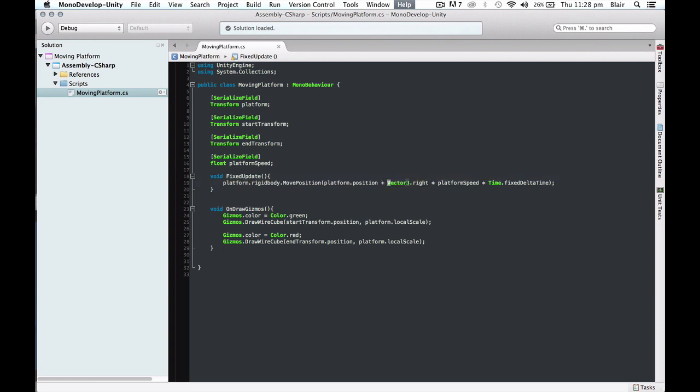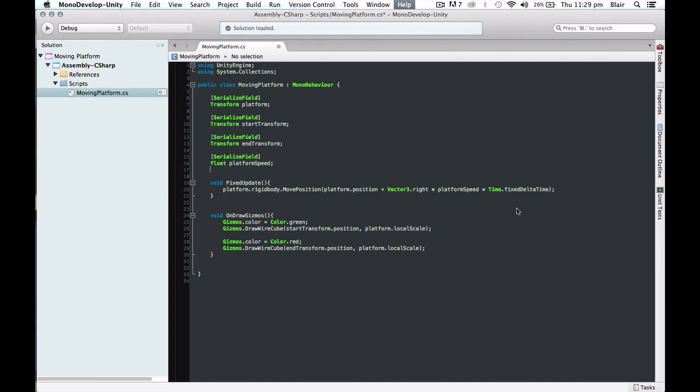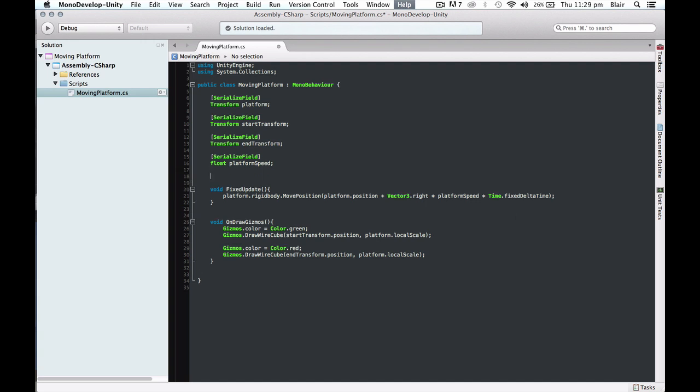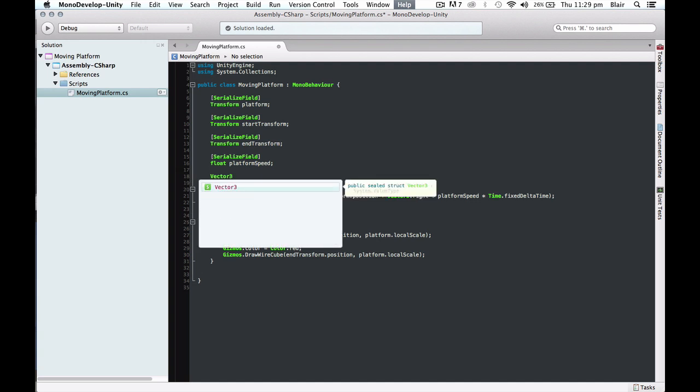At this stage though, what we need to do is set this up so that it moves in a direction towards one of the positions and then stops and turns around. So in order to set that up, we need to replace this vector3.right with a normalized vector always pointing in the direction of its current target. So we're going to add two more values here which we don't need to expose.